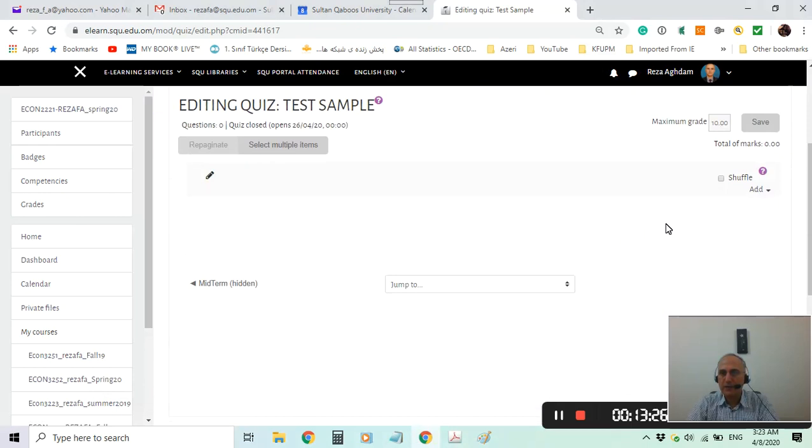Okay, so you see there are no questions at the moment. It is called editing test sample, and by default it's got 10 marks. We have to edit this accordingly. There is an add button here, so this is the way that we will add questions. There are 3 options here.